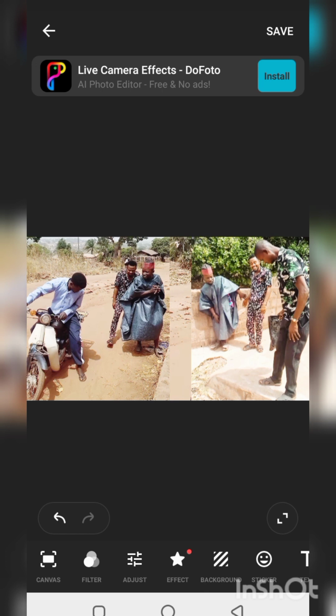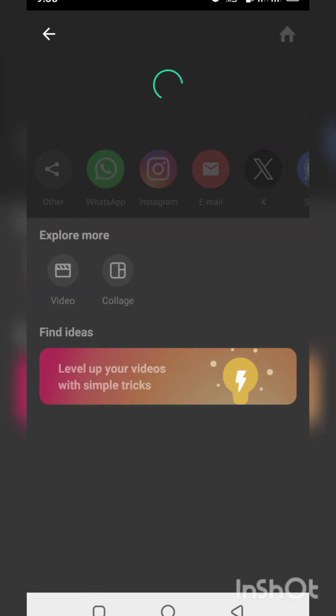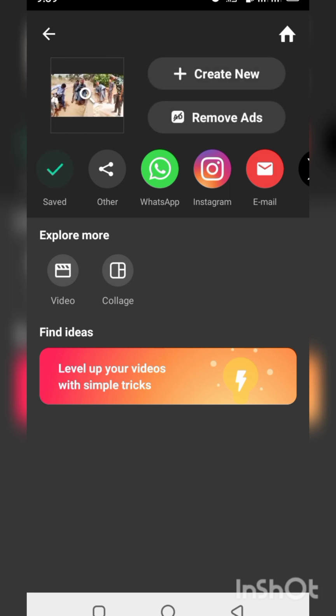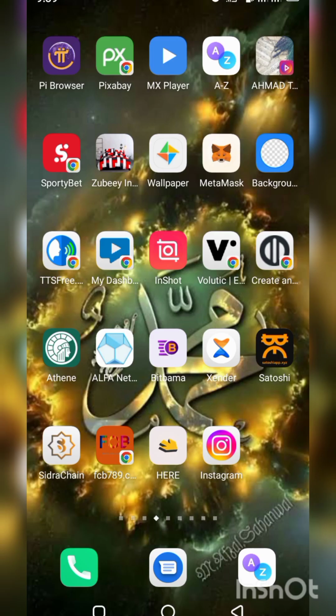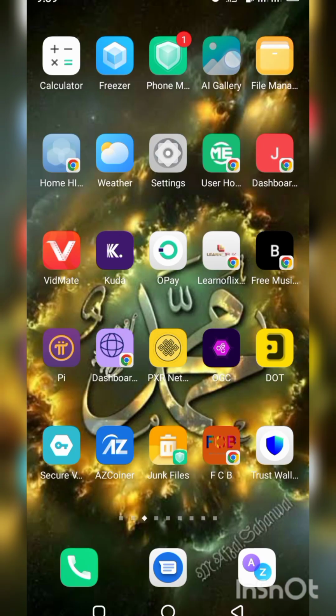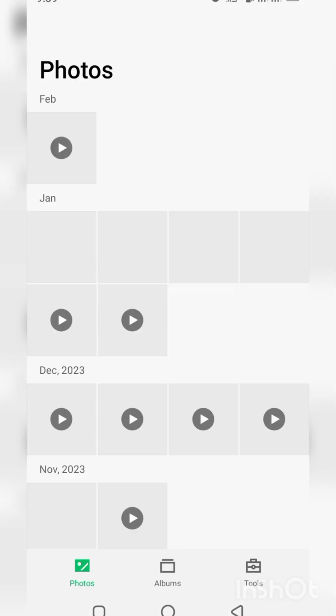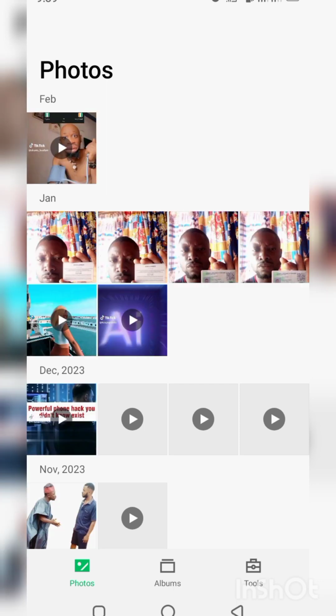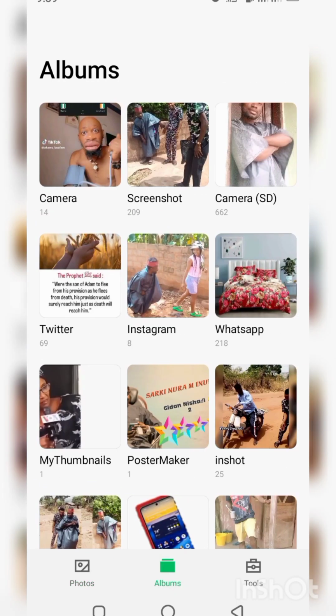Then after reaching here, you just click Save. When you click Save, you will see it saves this thing to my gallery. After you save it, it has been saved already. If I go back to my gallery now, you will see the thumbnail there already, that you can use for your YouTube video whenever you want to upload any YouTube video.